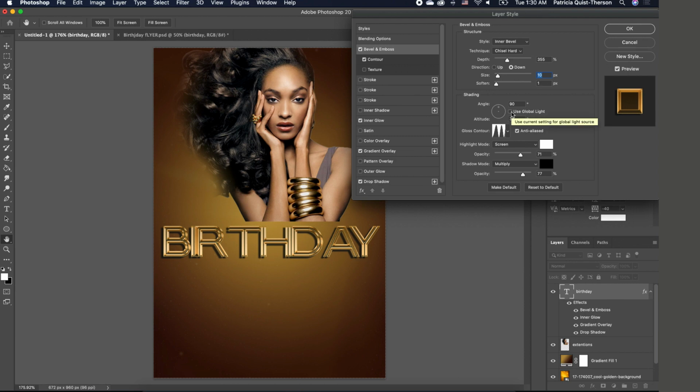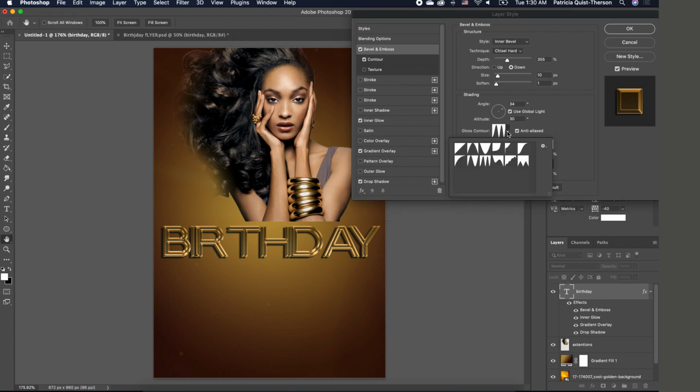Now you can take it off and get a brighter effect, but I want to keep that on, and my altitude is at 30, and for my gloss contour I use a double ring. So take note of that. And when it comes to the highlight, I have a screen on, and you can see that doesn't do much. And then I have my shadow mode at 77.